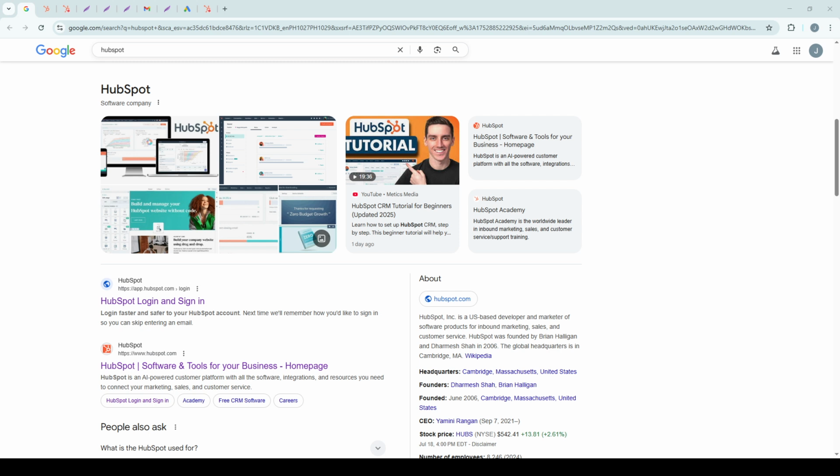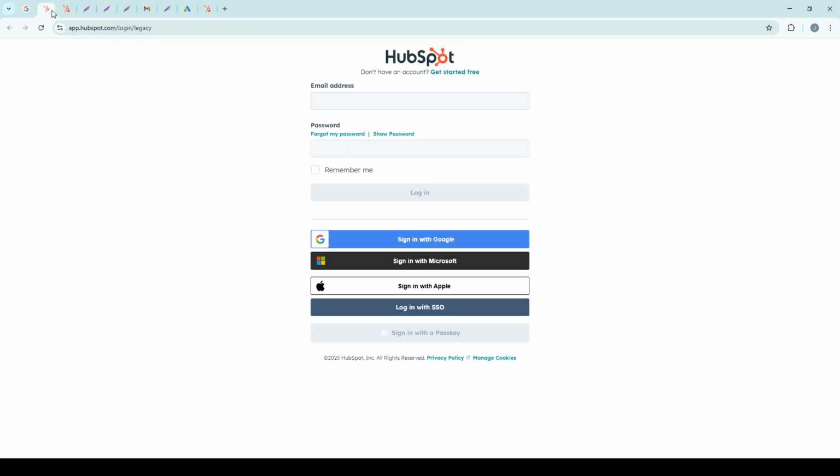First of all, you'll need to ensure you're logged into your HubSpot account. If you haven't signed up yet, go ahead and do that first. Once you're in, navigate your way to the marketing section on the dashboard.